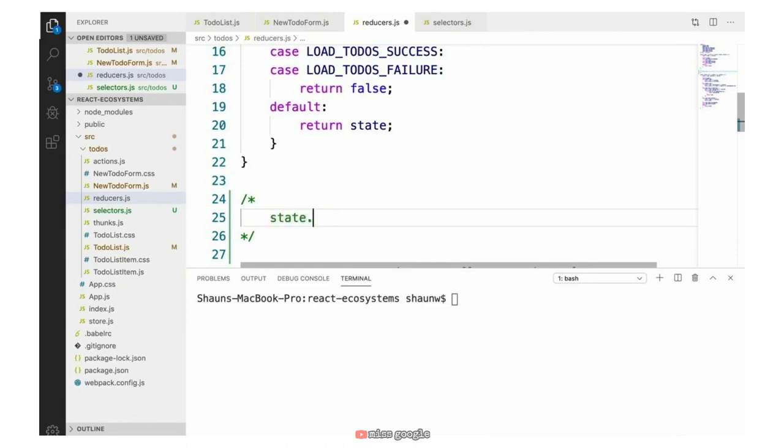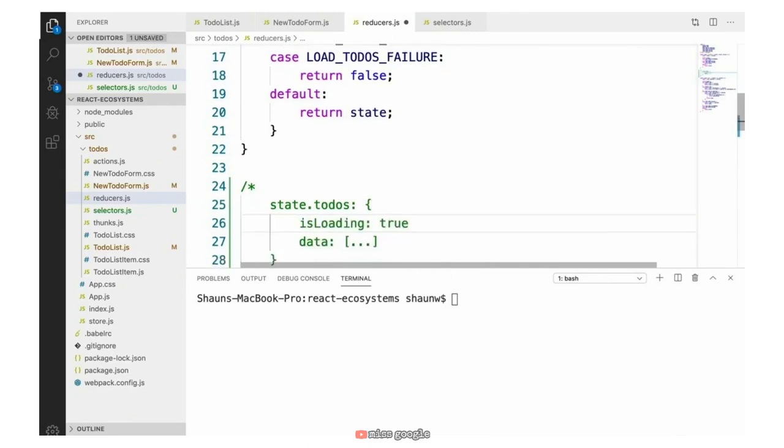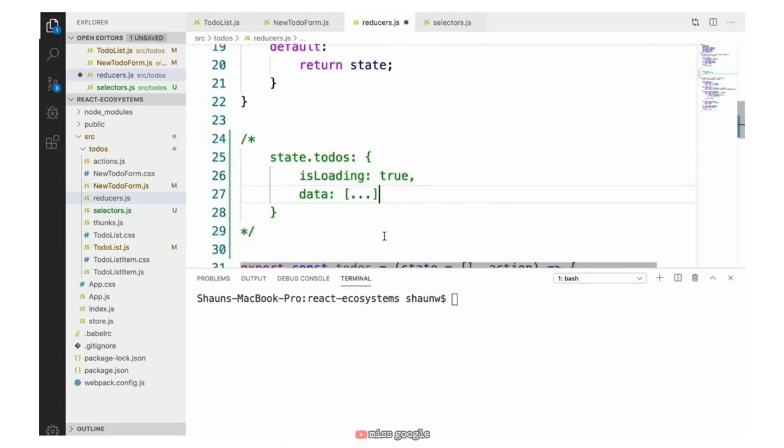And in order to make this happen, we're going to store the todos array in state.todos.data, which is going to be our todos, and we're going to store the loading state in state.todos.isLoading. So what this means is that we have to combine our isLoading and todos reducers like this. I'll show you how.